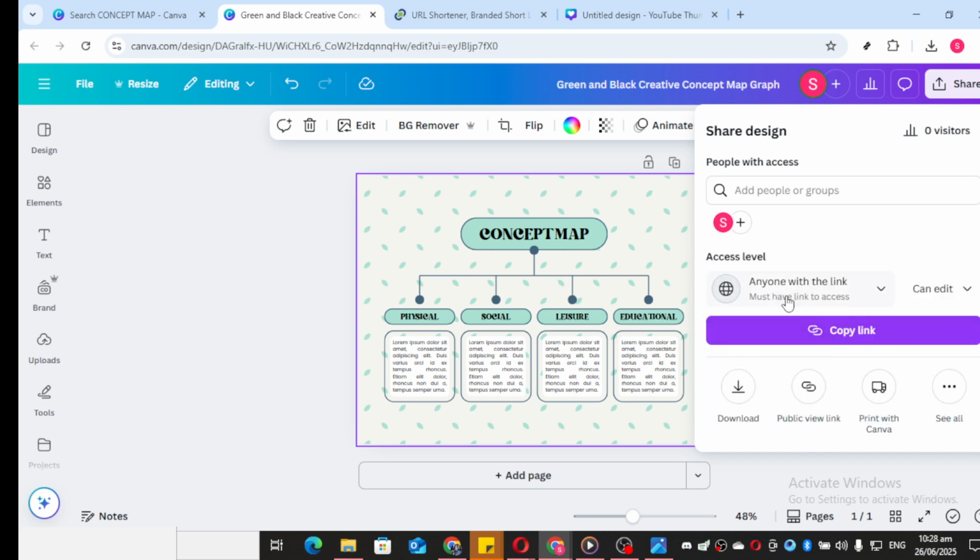This setting ensures that anyone who gets the link to your project can effortlessly view it without the need to request permission from you. Once you've set the access level, you can go ahead and copy the link provided. This will be the direct link to your project, and you'll want to paste it wherever you want your audience to access it, perhaps in an email, on a social media platform, or in a document.